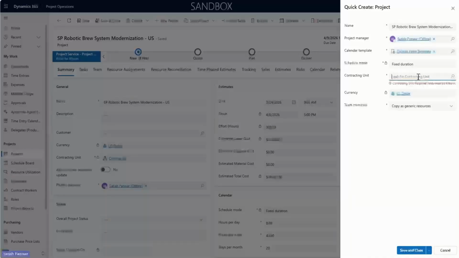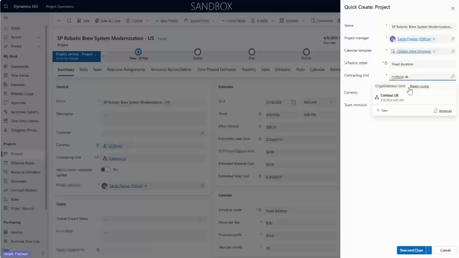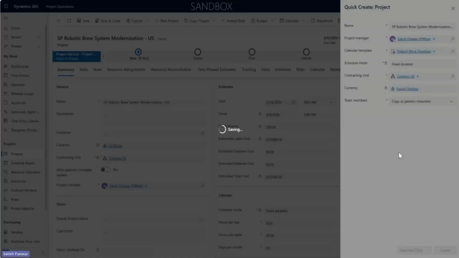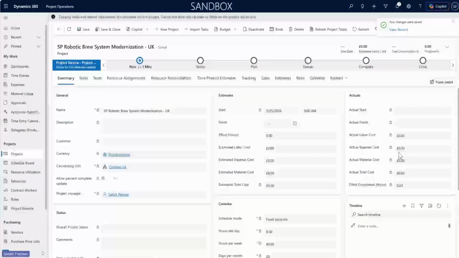In this case, we want to use Contoso UK. Automatically it applies the currency, and for team members as well, copy generic resources. Click save and close. This will initiate the copy project, and the new project will be displayed.